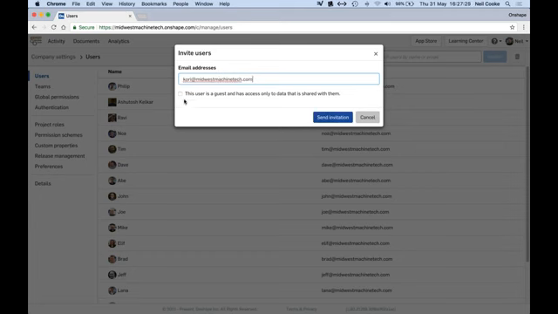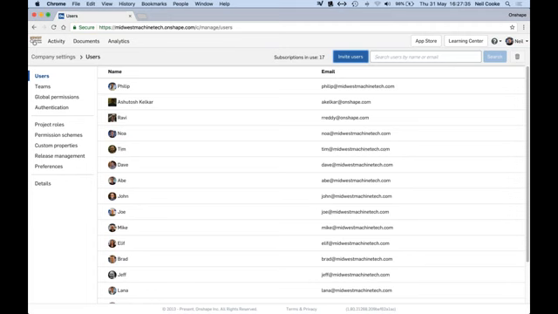Now, one new thing within Onshape Enterprise is the option to specify a user as a guest. Now, this is intended for people who just need temporary access.